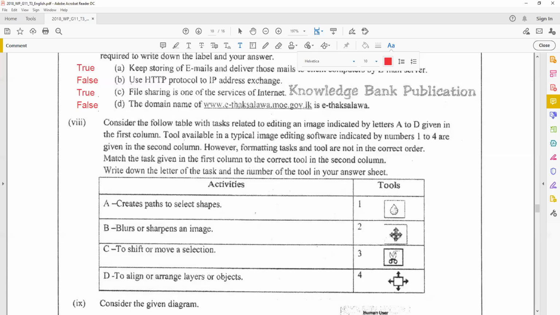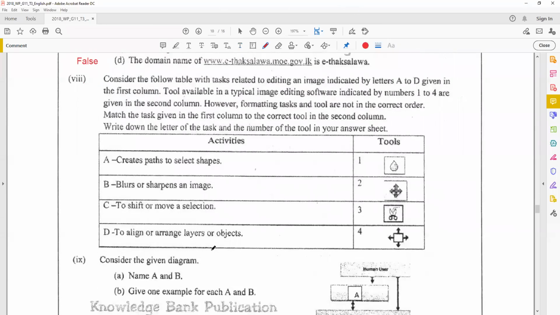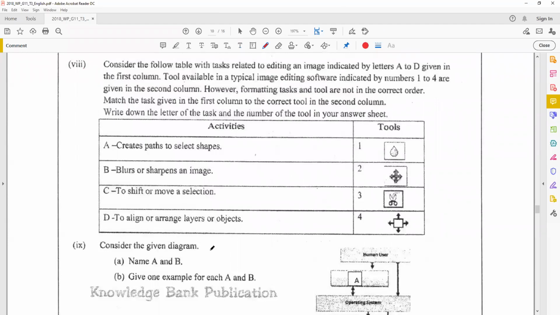What do you think? Let's start. So we'll start with what we know. To shift or move a selection, we know that it's move. So we can put this. I think everybody should get this answer. Right? The next one is blurs or sharpens. So that's the first tool. This is the one.